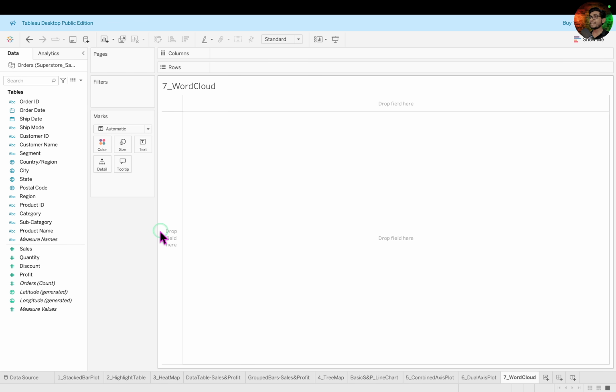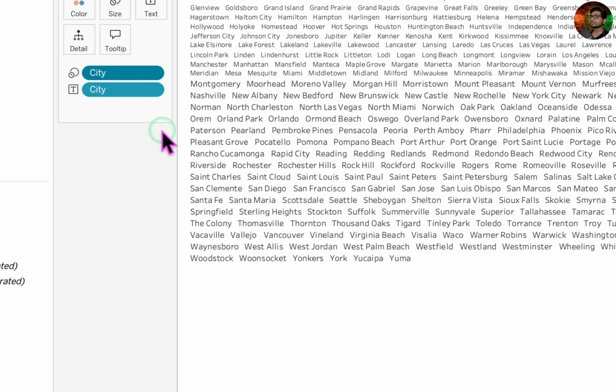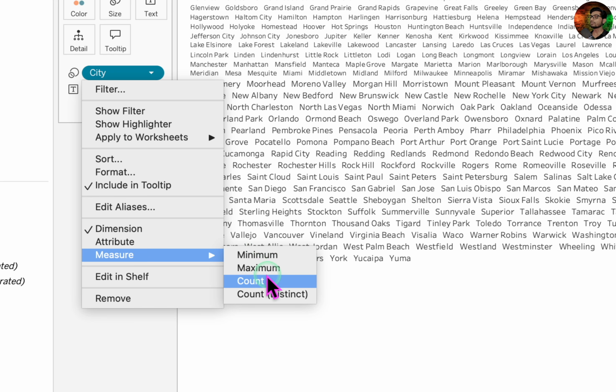Since we are dealing with text, let's start by dragging this city field to the text card in the marks pane. This will display the names of all cities in the dataset. Next, drag the city field again, but this time drop it onto the size card. And from the drop down on the size pill, change the aggregation to count.